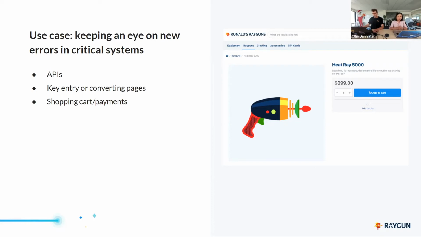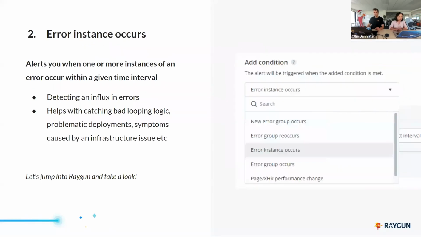So now that we've looked at this example, Ollie, what's our second example? Awesome. For our second alert, we're going to take a look at the error instance occurs condition. This alert will alert you when one or more instances of an error occur within a given time interval. I can use this as an engineer to be notified as soon as Raygun detects error volumes that fall outside what I usually see on a day-to-day.